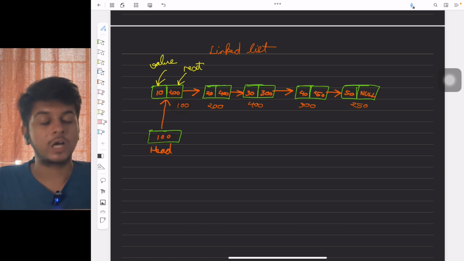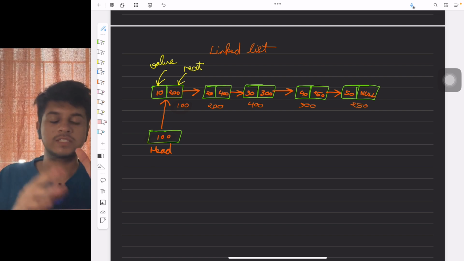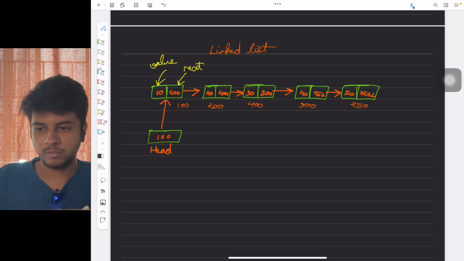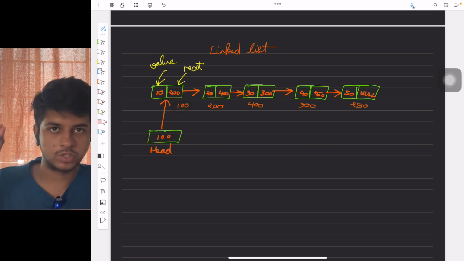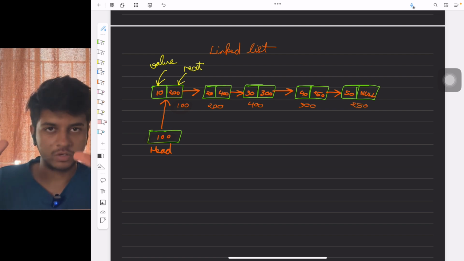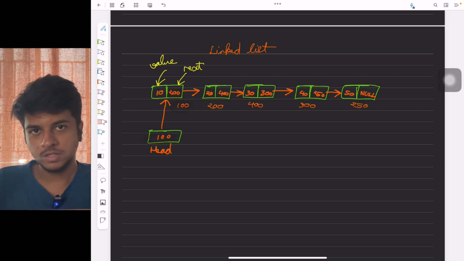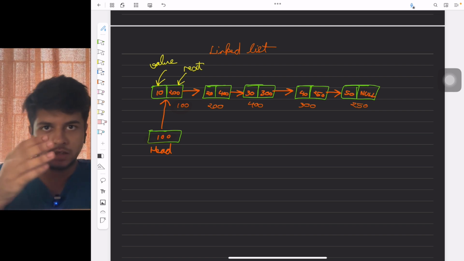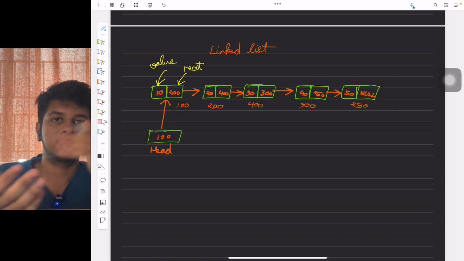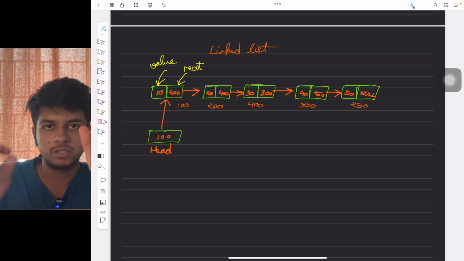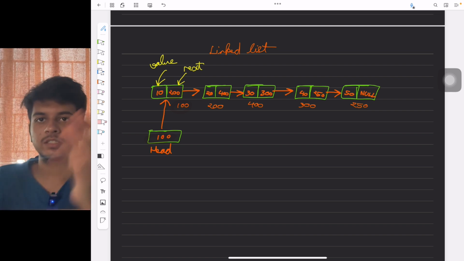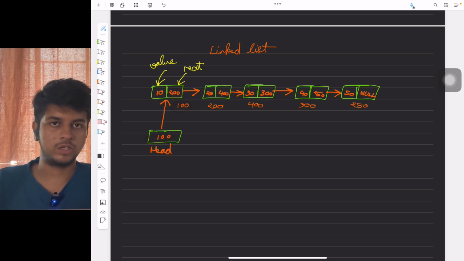Now let's see on the computer how to define the structure of a linked list, how to define a node, and how to do simple operations like insertion at the beginning of a linked list and insertion at any point inside the linked list. So let's go to VS Code and see how it looks.